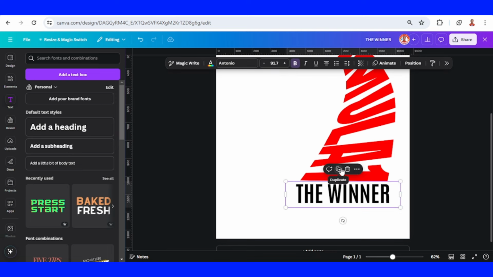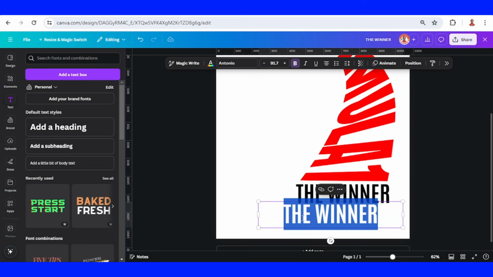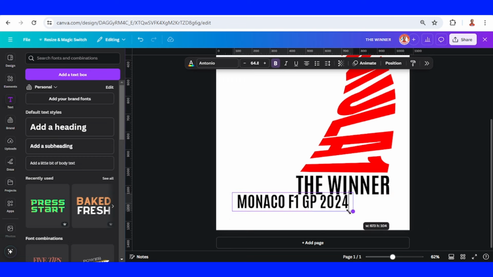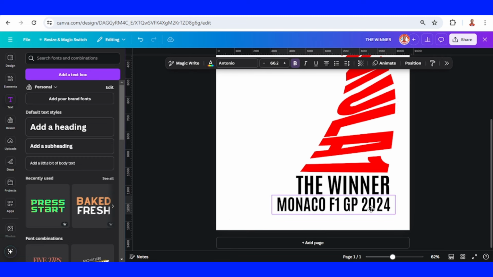Alright, and then I will duplicate it. I will type here, for example, Monaco. I will reduce the text, the font size. I will make it in line with this. So I think it will be here.